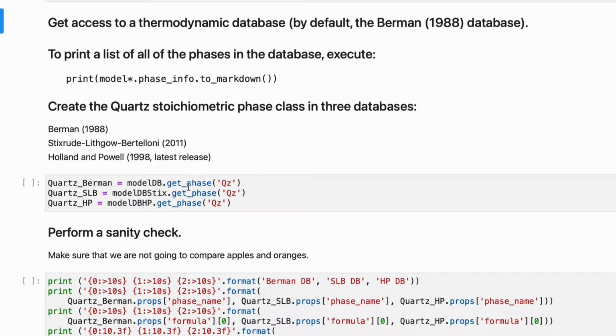Phases, whether they be pure phases or solution phases in thermoengine, are accessed using abbreviations. This is a standard set of phase abbreviations that have been approved by the Mineralogical Society of America, but you may not be familiar with them.